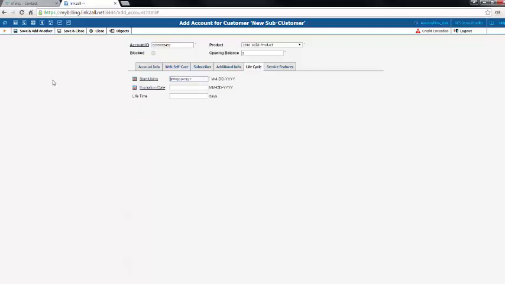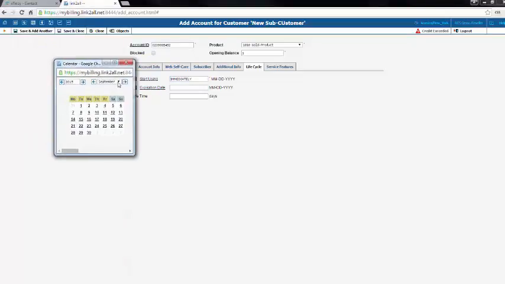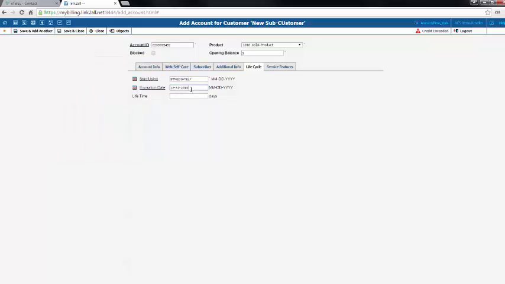Life cycle is the life cycle of the account, when the account will be active and when the account will be deactivated. Now, a lot of people will have the account active immediately and expire on a certain date. For example, I want the account to expire on December 31st. Then the account will expire on December 31st. Some resellers say, no, I don't want that. I want the account to expire after 30 days. Then the account will expire after 30 days or after 10 days. It's up to you to decide the life cycle of the account.